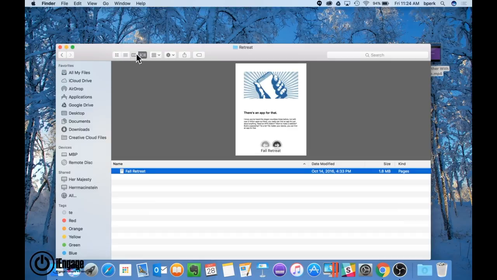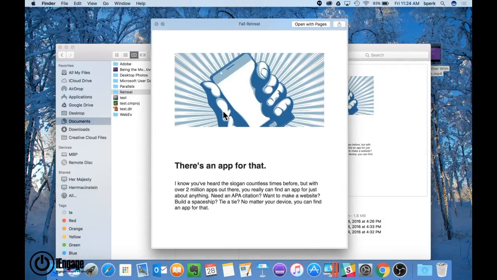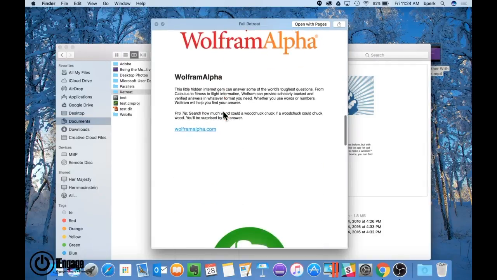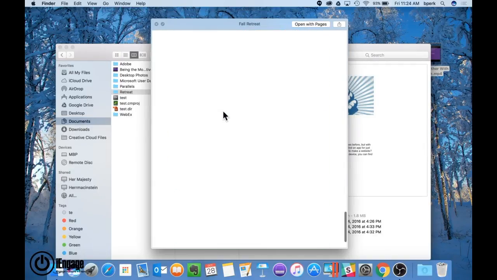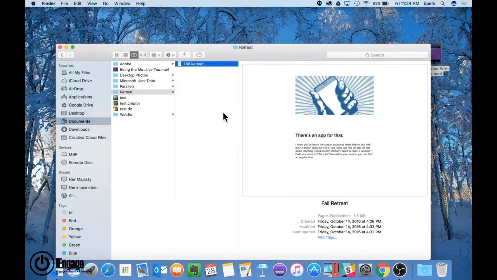Now if I'm back in column view and I wanted to see a bigger preview of Fall Retreat, I can click on this and then hit my space bar for what's called Quick Look. This will pull up, not by opening the program, but just a preview of what you're seeing. And this works for movie files, this works for PDFs, and so I can see this is a PDF I made, and I can know, is that the newest one? Is that the one I'm looking for?